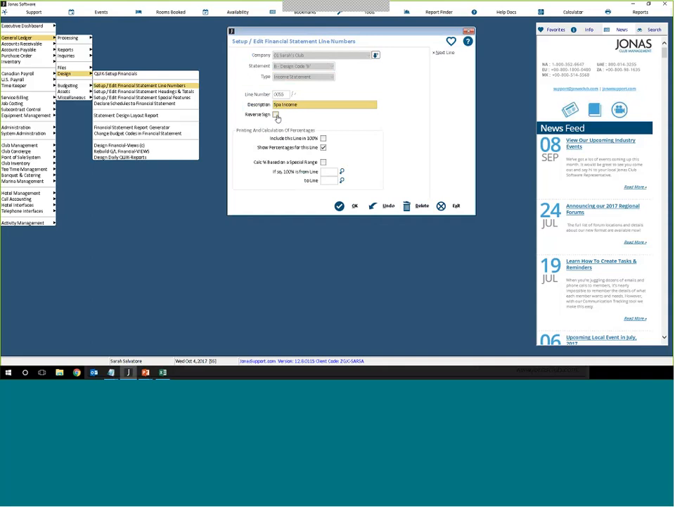Because this is an income account, I have to reverse the sign. If it was an expense account or something on my balance sheet that's not a liability, you do not have to reverse the sign. So reverse the sign is only for things that would go into your GLs as credits.